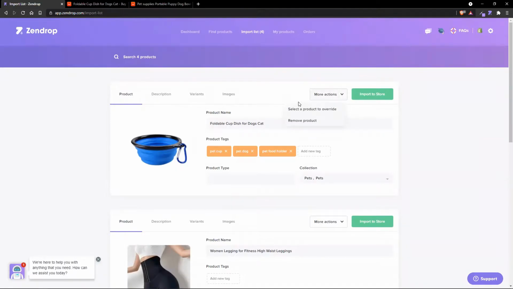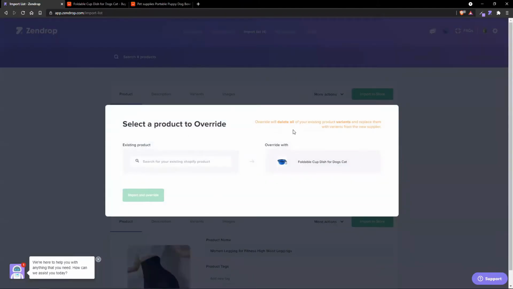If you click more actions, you'll see select a product to override. If you click that, this new window pops up. Now, what overriding is, let's say you already have a product in your Shopify account, your Shopify store. All you want to do is have us, Zendrop, fulfill those orders for you. That's what overriding is. And it's very, very easy.